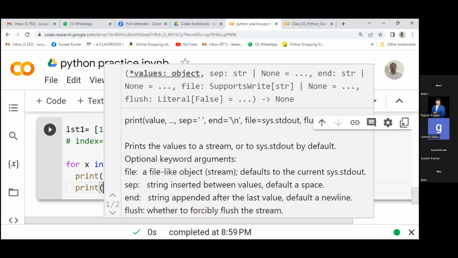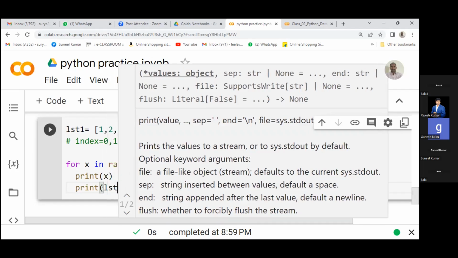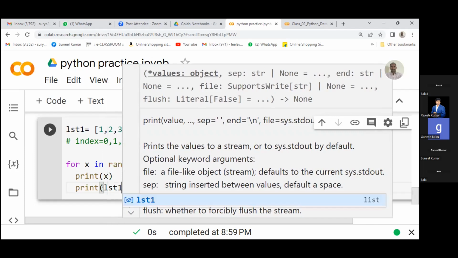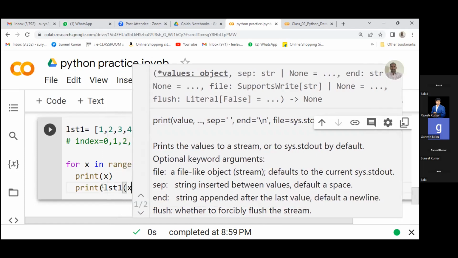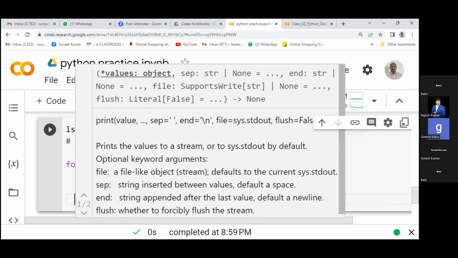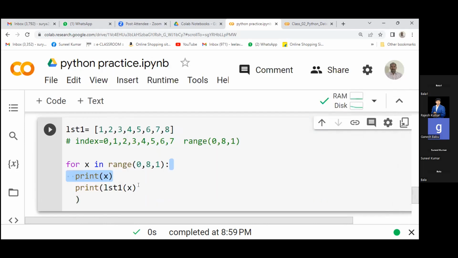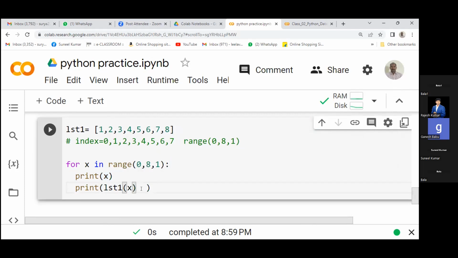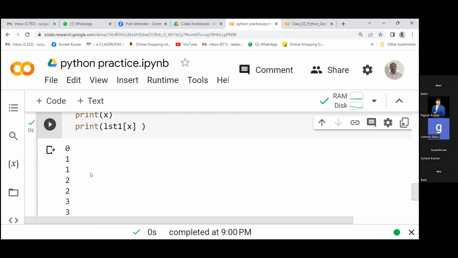LST1 square bracket X. Square bracket, not parenthesis. LST square bracket X. So it will pull the data from the index, right? Just run this now. You will get the data. 0, 1.